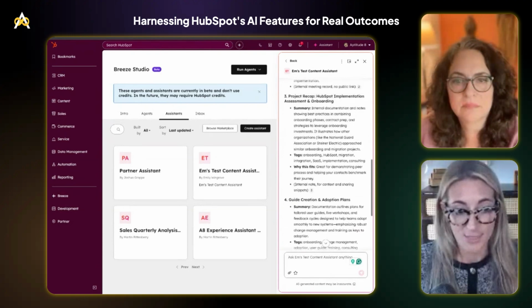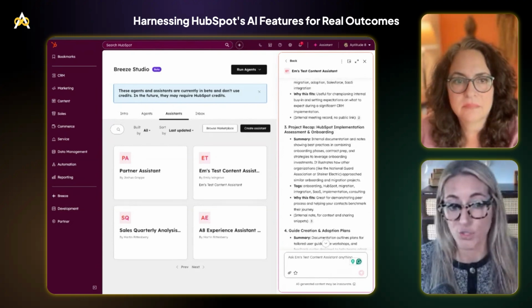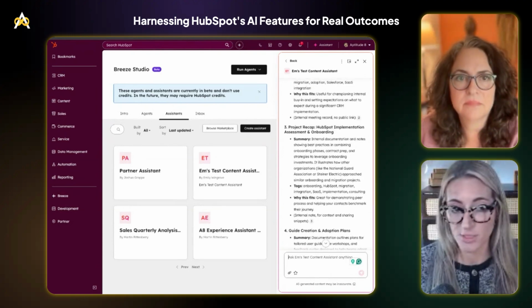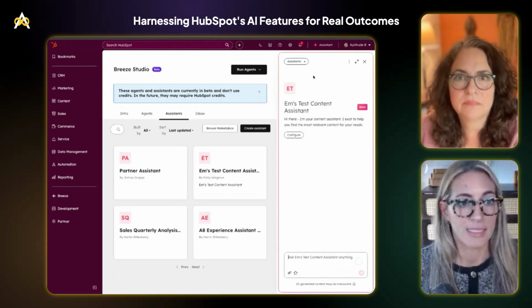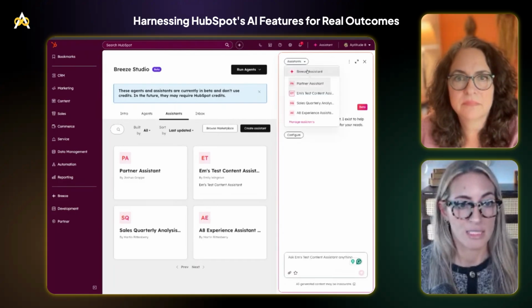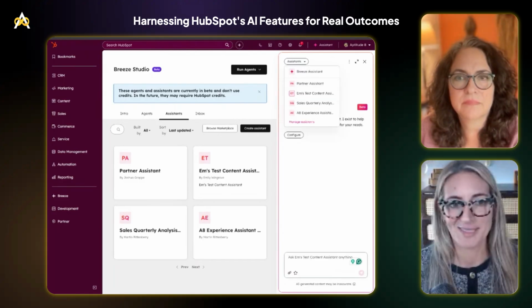If you have data inside of your portal, again, this isn't an agent. It's not going and doing anything for you. It's just giving you answers. So that's just a quick demo of the Breeze Assistant and my test assistant.